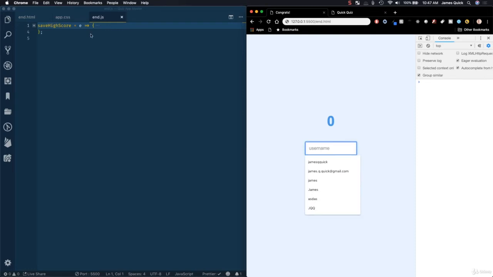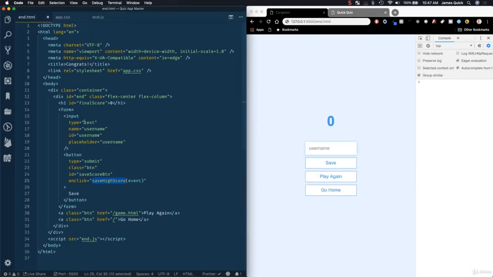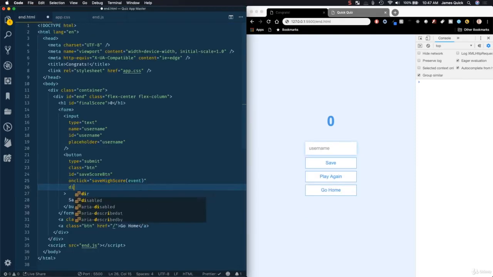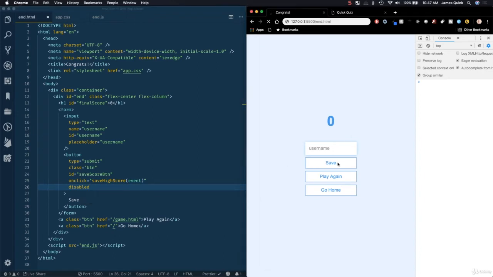typed in here. So what I'll do is in our end HTML, I'll come down to our button, and I'll set it to disabled by default. All right, so now I can't click on it, and notice that not-allowed click hover state, which is nice.